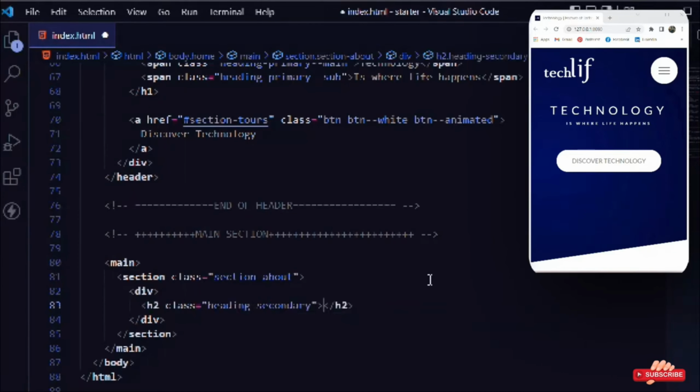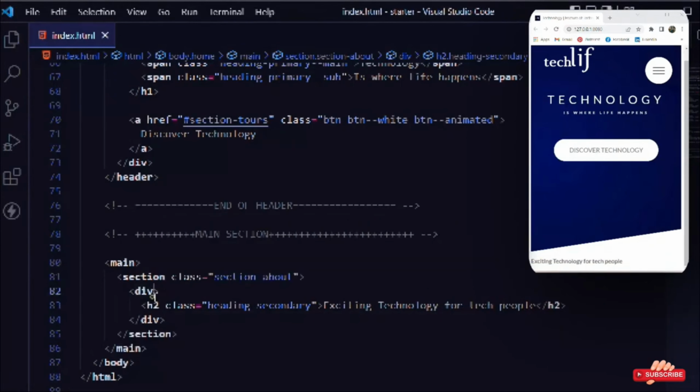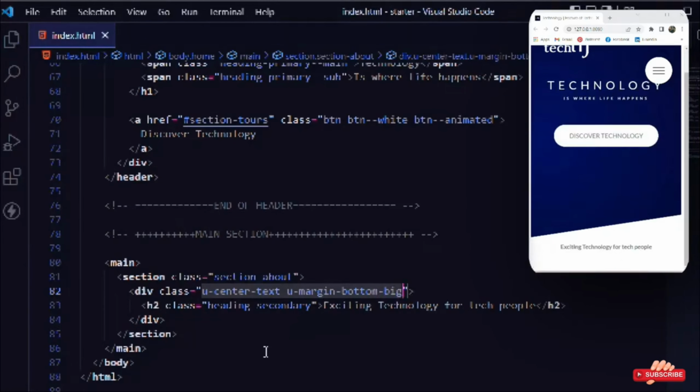Okay, inside that our text is going to be exciting technology for tech people. It will have a class called u-center-text, which we have already created as a utility class, and we also have a u-margin-bottom, so I want to give some space from the bottom. So right now it's looking great.